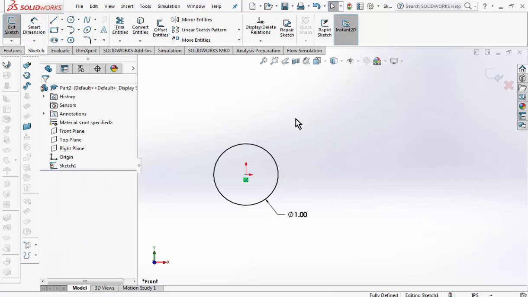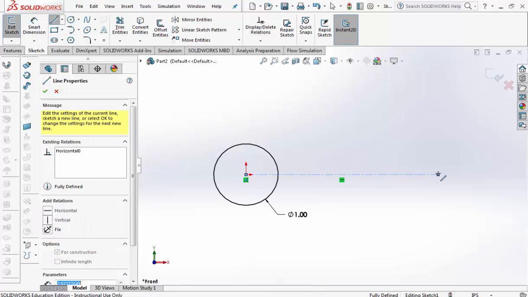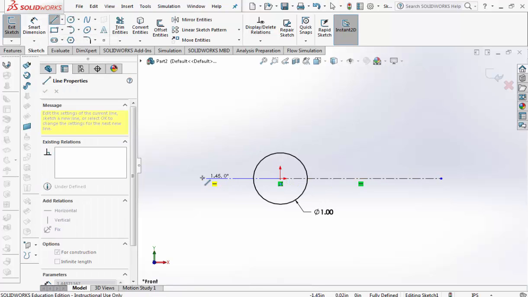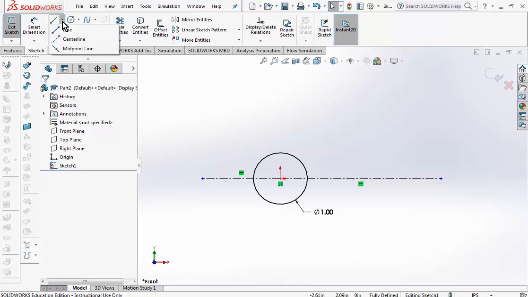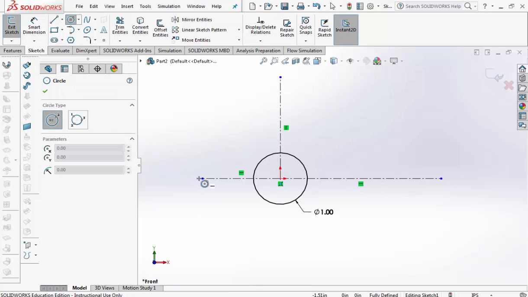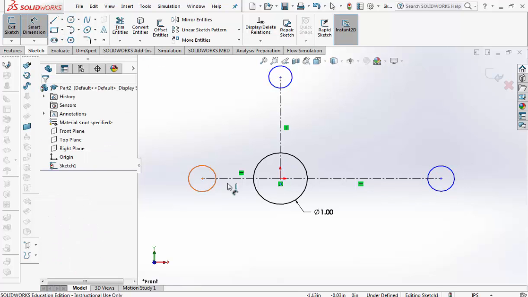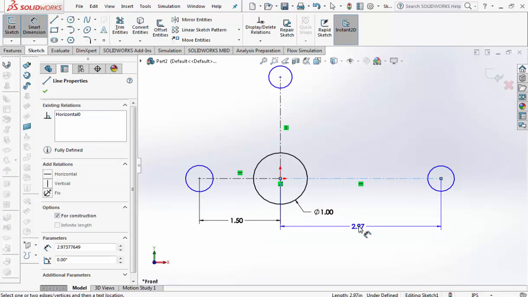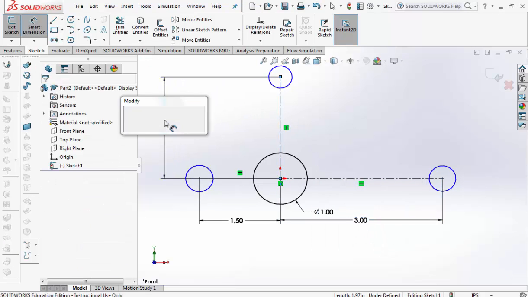And then what you could do to get the circles out to the side to make sure they line up is use the center line tool. Go about 3 inches over, and then while we're at it, let's draw a center line going the opposite direction, and another center line going straight up, and we can put circles at the end. Smart dimension, and this line is 1.5 over, and this line is 3 inches, and this one is 2.5 up.